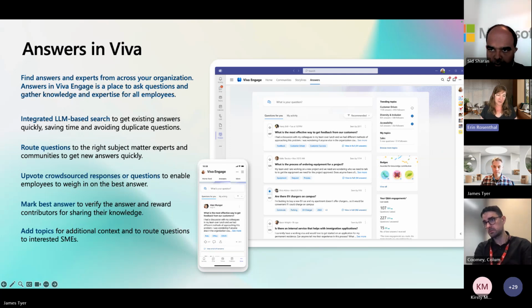And from there, yeah, we can mark best answer. That then gets indexed in the backend systems and shows up in things like search. And we'll go into Copilot, talk about that.